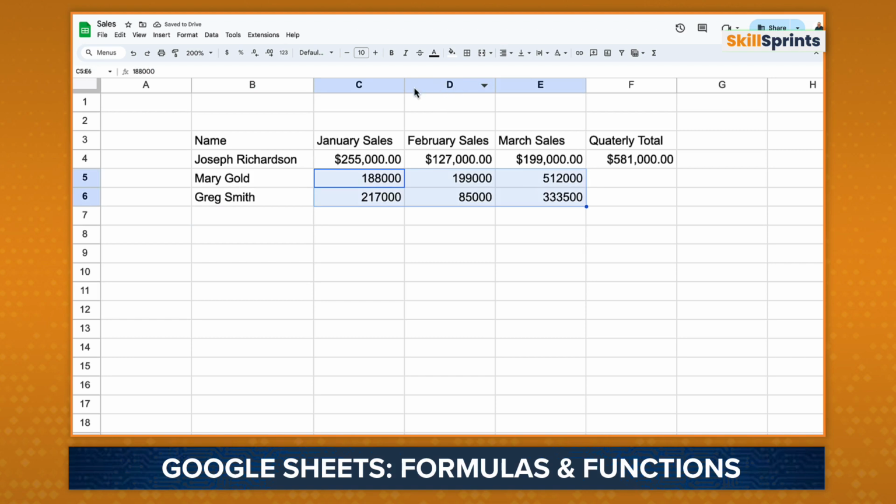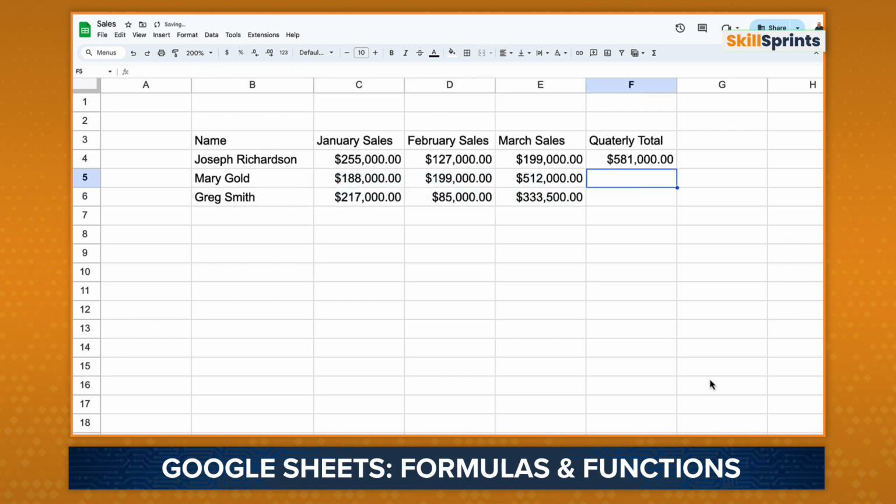Let's format the data as currency. And let's repeat the process of using the sum function for row 5, where the sales representative is Mary Gold. So we're going to use sum, and this time we're summing from C5 through E5. Notice I got my range simply by dragging over the range of cells in this case.